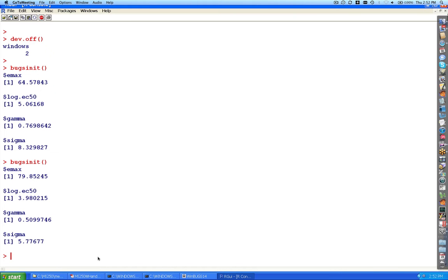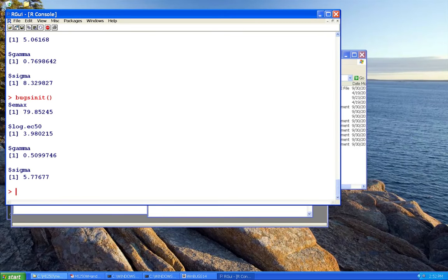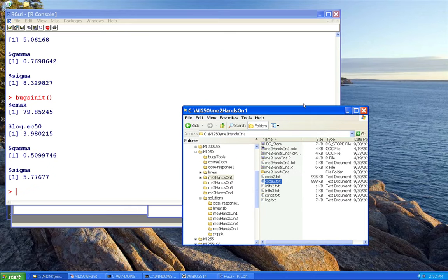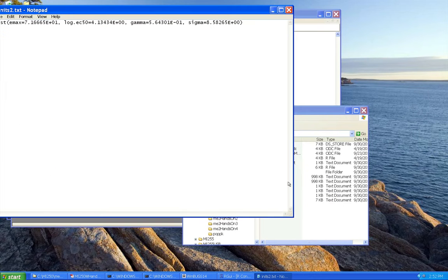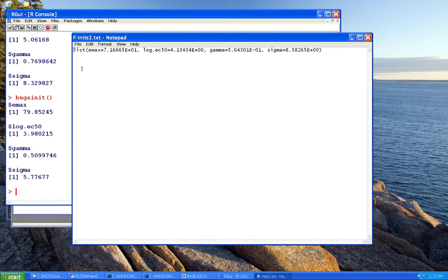The other thing, by the way, is a little bit about the mechanics in here. When the R2WinBUGS function runs, that bugs function that comes from R2WinBUGS, it actually creates a bunch of files in here. In particular, if we look here, you'll see, like here's inits2. Let's just open that up with Notepad here. Notice what it looks like. It's a list with the emax, log EC50, gamma, and sigma. So that's the initial estimates for the second chain.